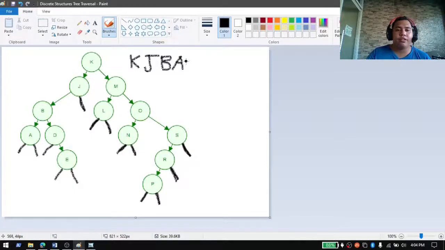We reached D for the first time, so print D. Then go to the left of D, it's null, so we go back to D. Then we go to the right of D, which is E. So we reach E, first time we print it, that's E. Then go to the left of D.